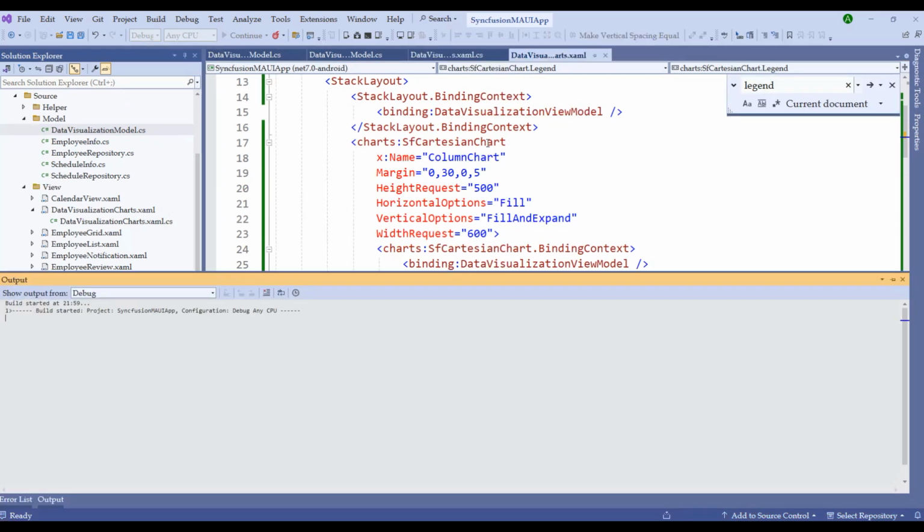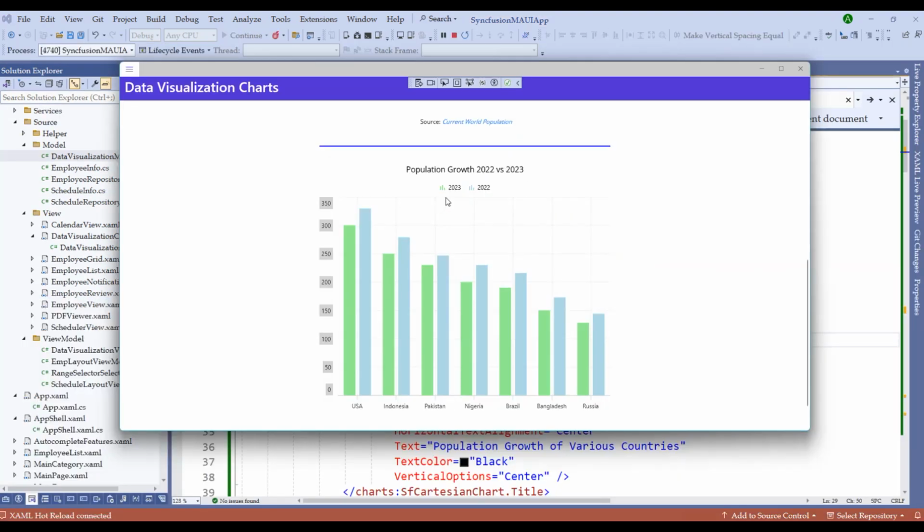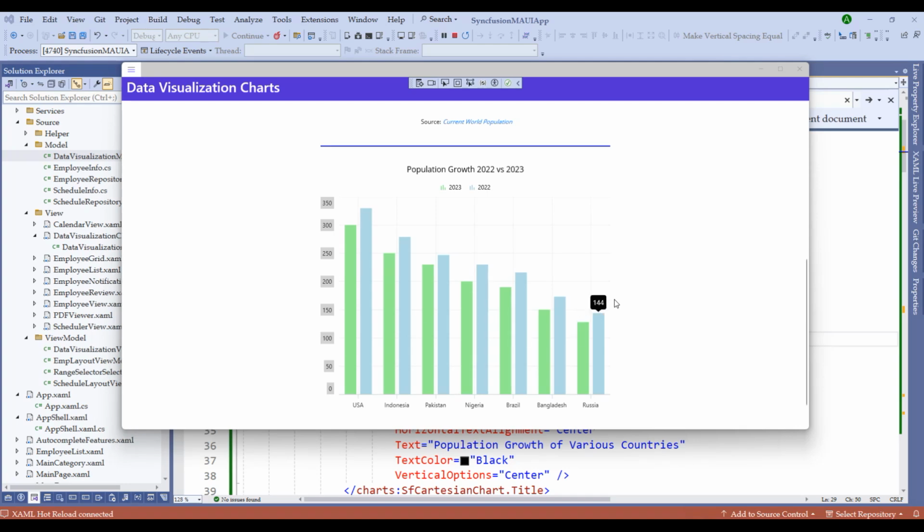Let me restart the application and notice the output. Notice that we now have the legend being displayed here. Now this is a column chart. Let's now switch back to the code and create a column chart.